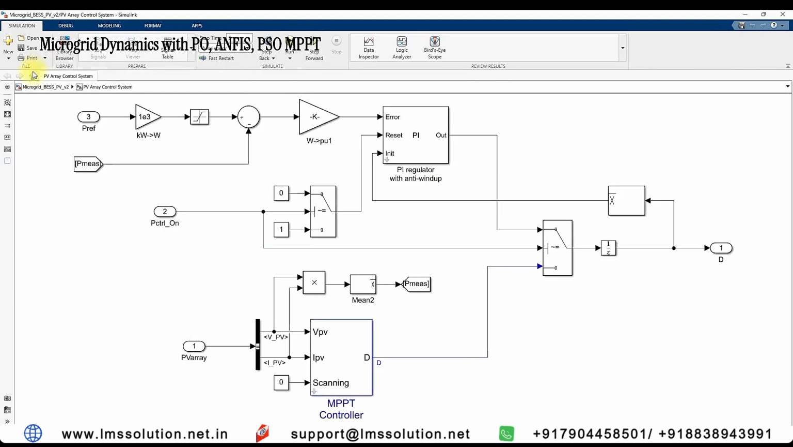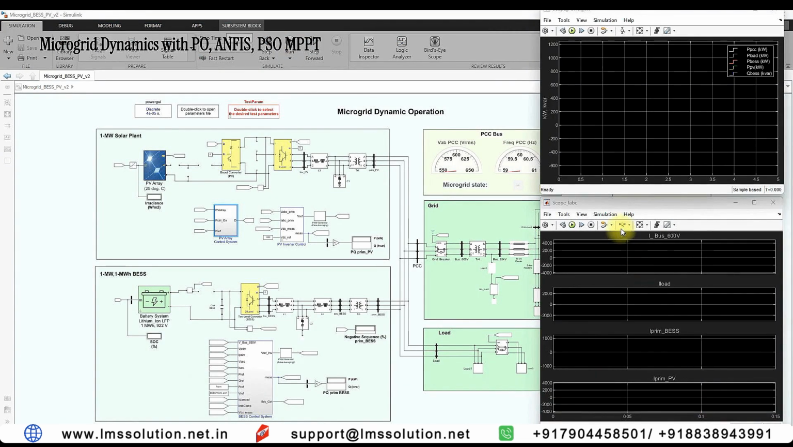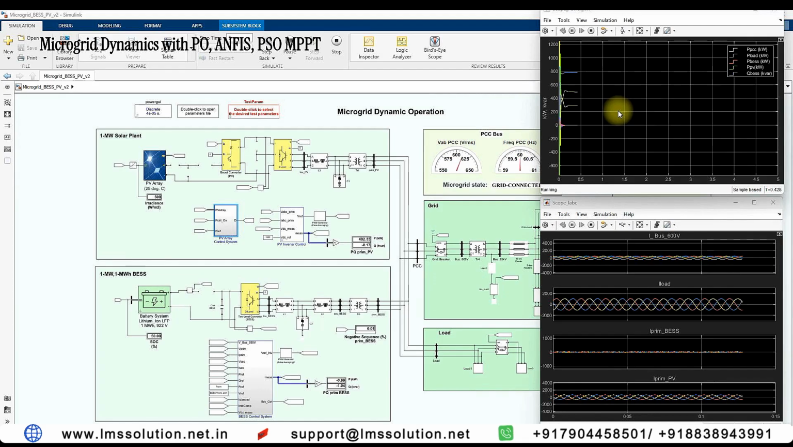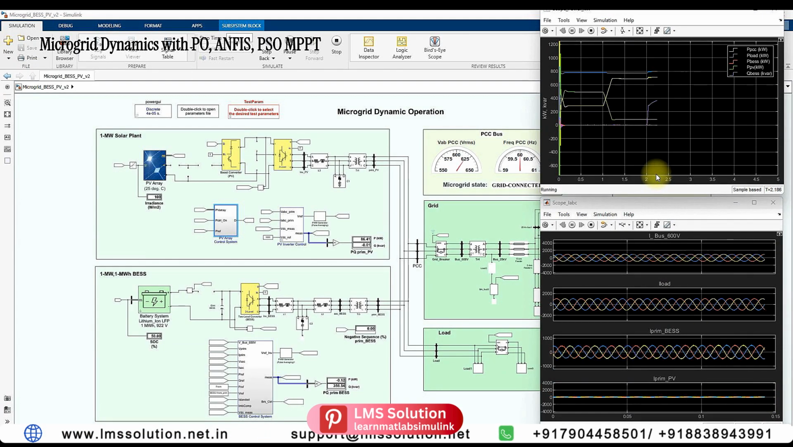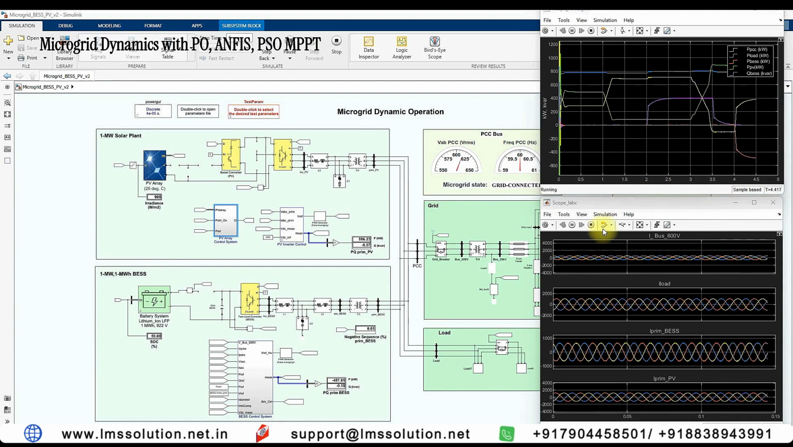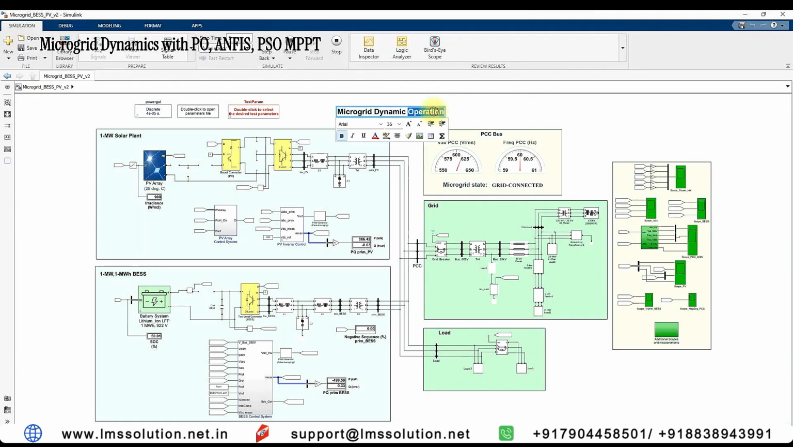Next, move on to P&O. Here I'm going to execute the P&O MPPT. You can see the result here. Now you can see that the simulation started for P&O MPPT. It will take some time to complete. Wait until the simulation completes. Now you can see that the simulation almost comes to the end of the 5 seconds. This is the result with the P&O MPPT.